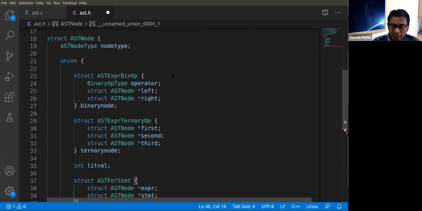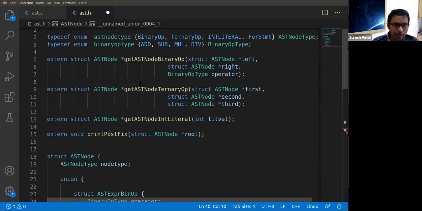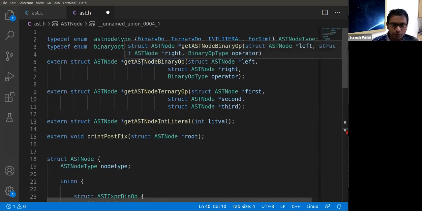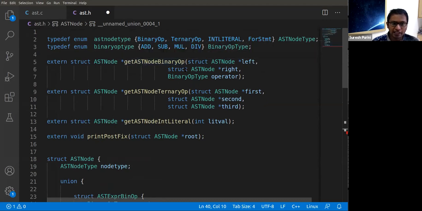And this is present in a file called ast.h. You can see there are three functions: get AST node binary op. When you want to create an AST node corresponding to a binary operator, you can call this function by passing a pointer to the left AST subtree, and a pointer to the right AST subtree, and mentioning the operator that is associated with that node.